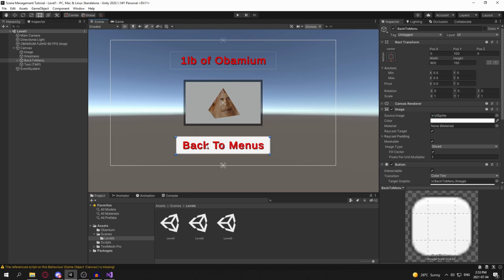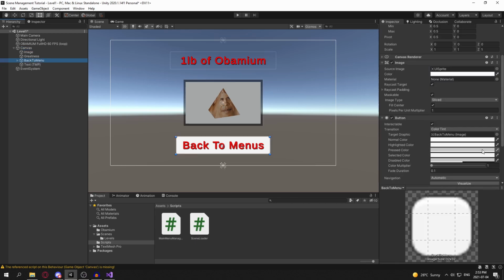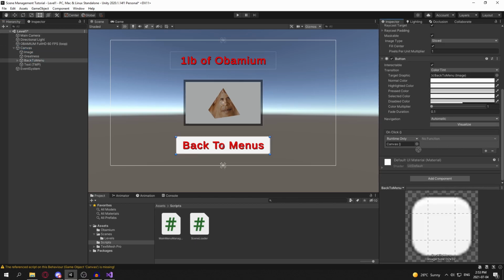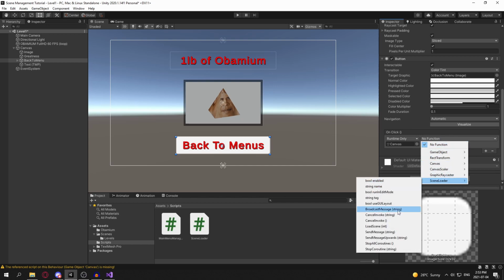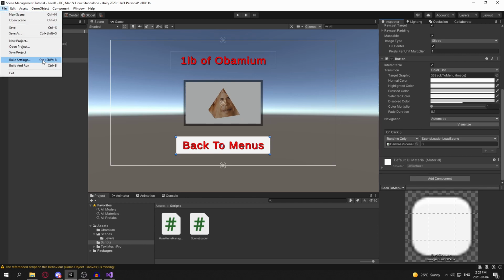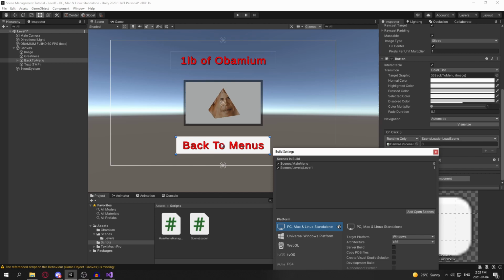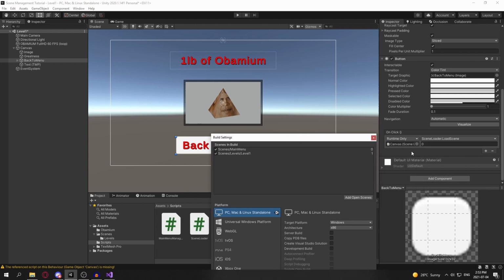Now, I have a back to menus button, and in here, I'm going to go into my scripts and take my scene loader and put it into this canvas object, and I'm going to put the canvas in the button, and I'm going to have it load back into the main menu. And the main menu's build index is 0, as you can see here. So whenever I click on this button, it's going to load the scene with an index of 0, and the scene with the index of 0 is the main menu.